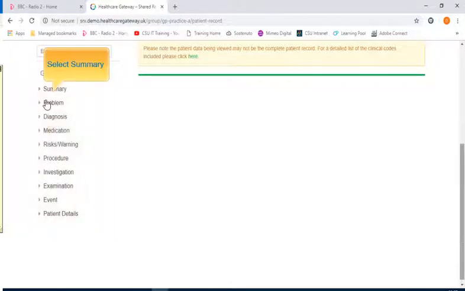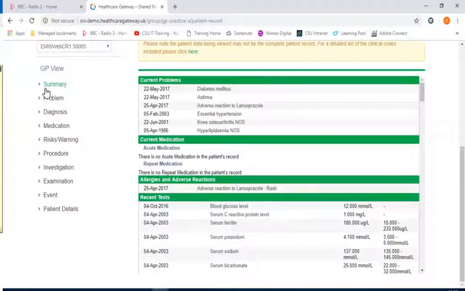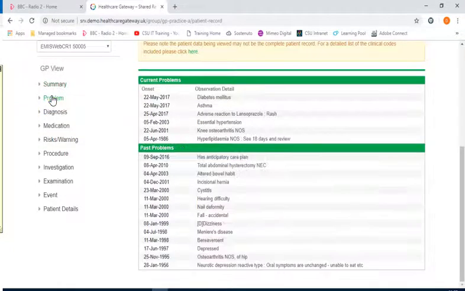So I'm just going to click onto Summary. The Summary tab gives us an overview of all the other sections. So for example, you can see you've got current problems, current medication, allergies, etc. If we click onto the problem link, the Problems tab opens, and as you can see it's broken up into two different sections. We've got current problems and past problems.